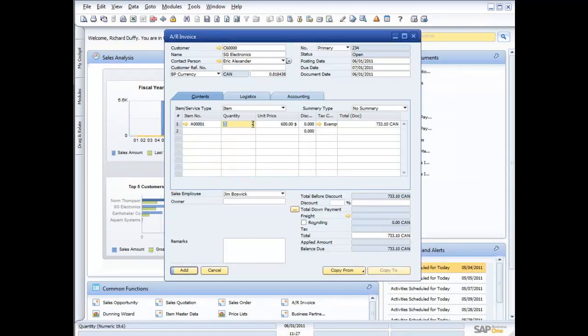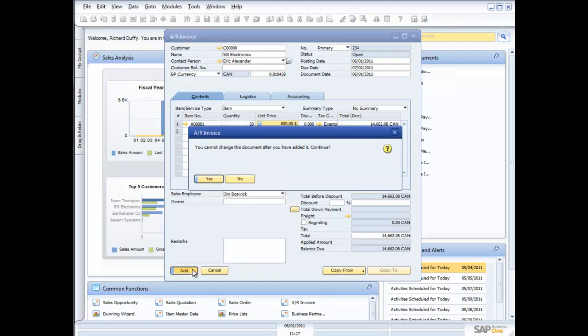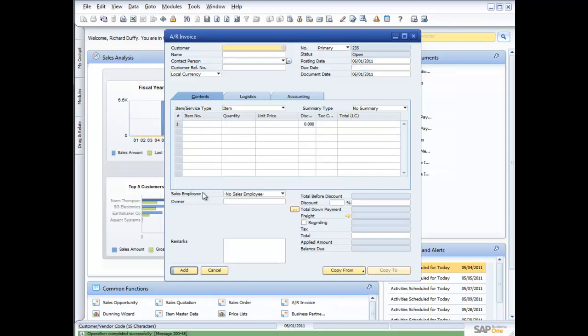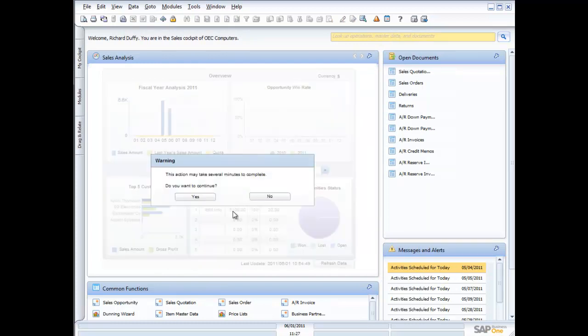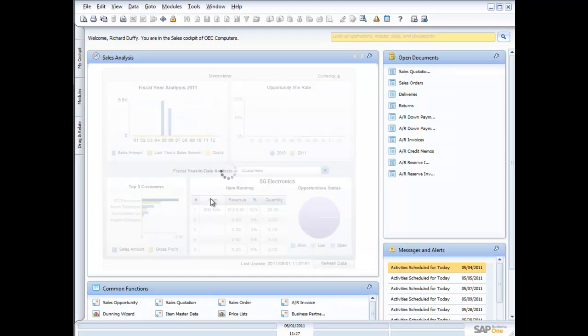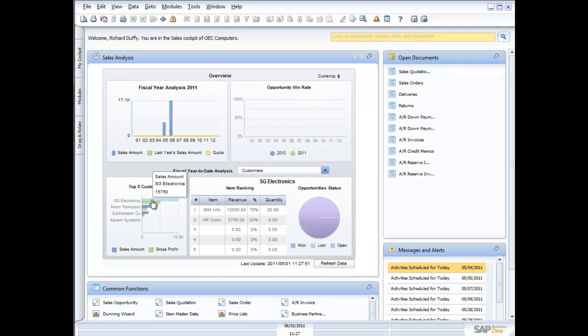They're going to buy 20 of these printers, and I'm going to add that, and that's now in there, and I'll close that down. What you will see happen is when I choose refresh data, my data in my dashboard is automatically being refreshed, and now you'll see that SG Electronics is my top customer.